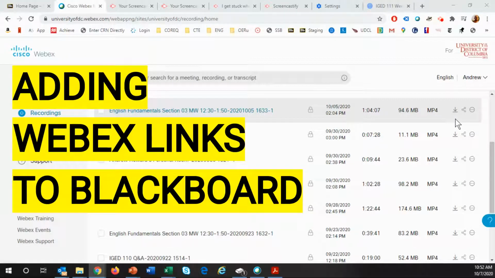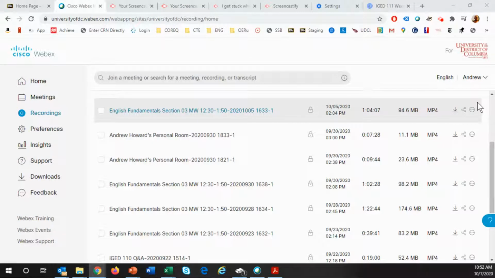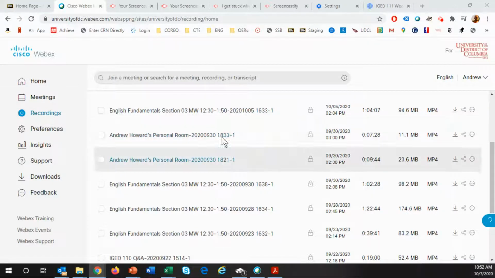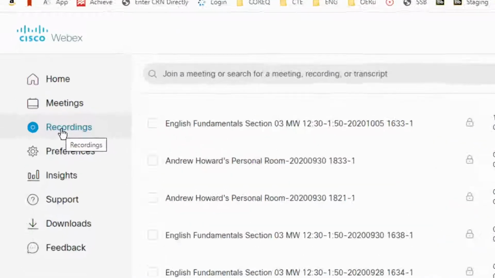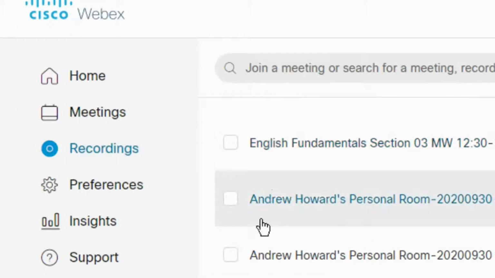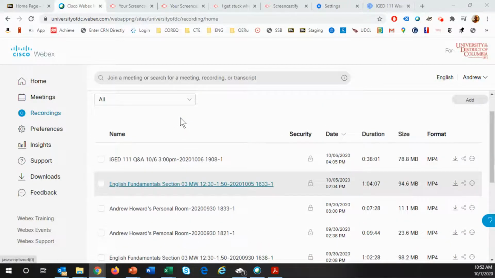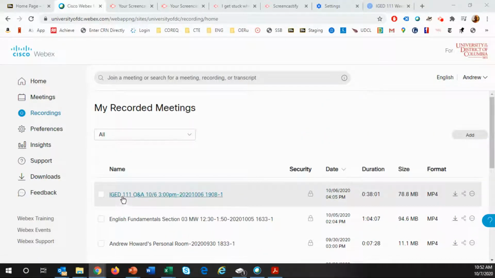All right, we're looking at WebEx right now, which is, of course, our favorite video platform. And I'm going to show you how to make a link on Blackboard to go to your WebEx recorded videos. So I'm in the WebEx screen here. I'm looking at my recordings, and I'm going to go with yesterday's. Oh, here we go. Yesterday's IGD 111 Q&A that I did.